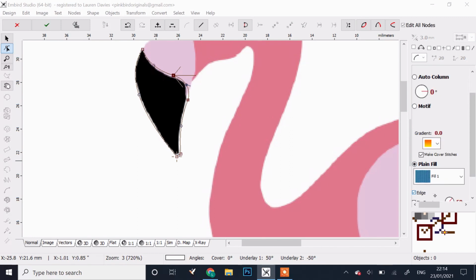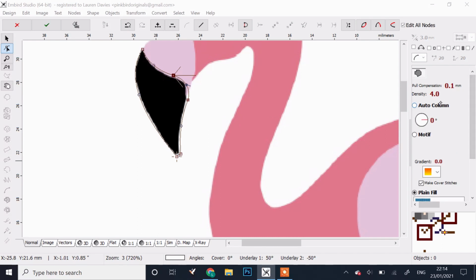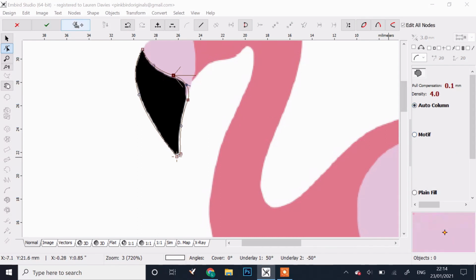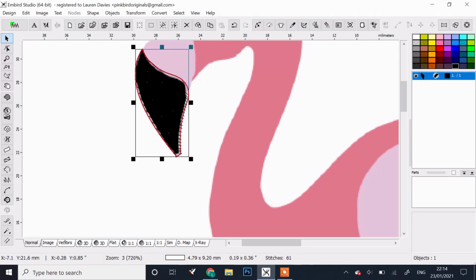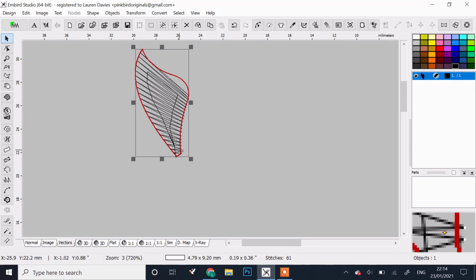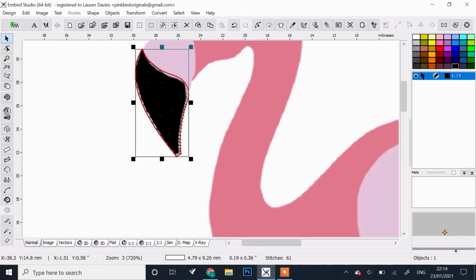We were on plain fill before, which is the default setting on fill objects, but we're selecting auto column, and when I hit generate stitches, which is at the top here, if you click onto vectors, you can see the stitches are running across his beak like so. And there we have it. We've created our first object using the fill object tool.